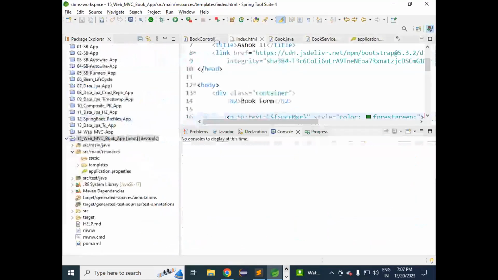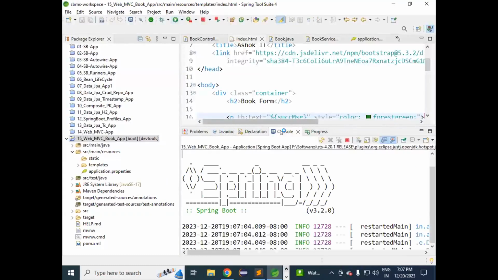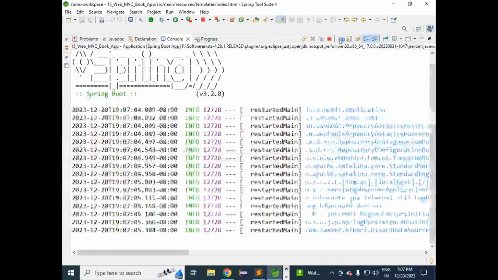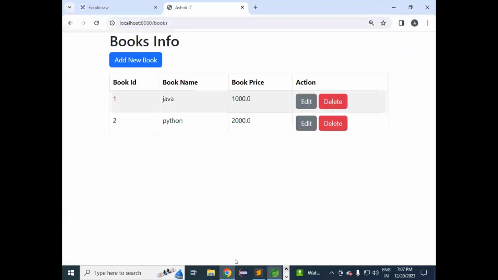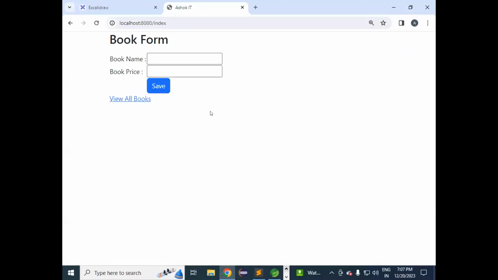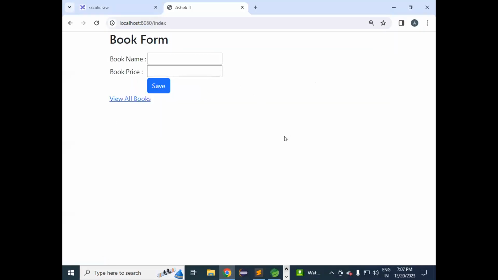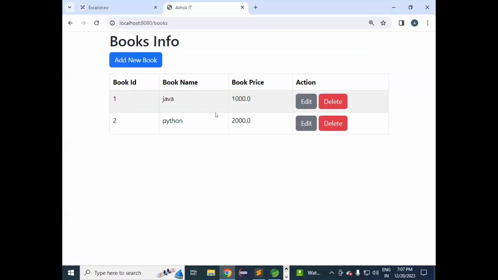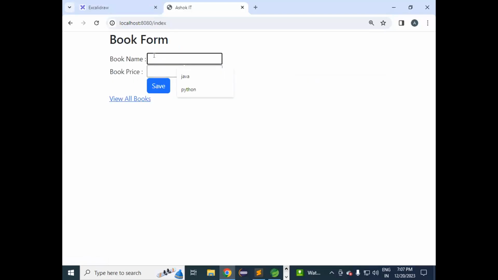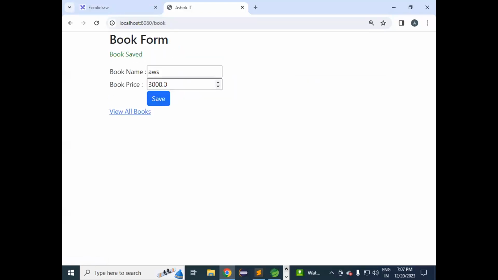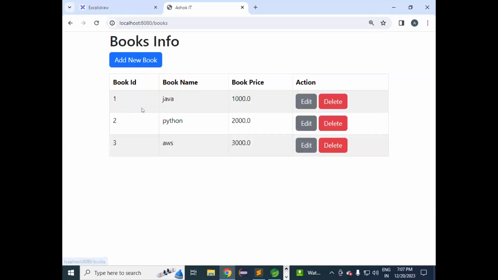Let us clear this screen and run the application again. Add new book, view all books. Already there are books available: add new book, save button, view all books. If I click on this, 2 books are coming. Add the new book, AWS 3000. Click on save. Now we are getting it in the green color, book saved. Click on view books, the AWS record is also available.